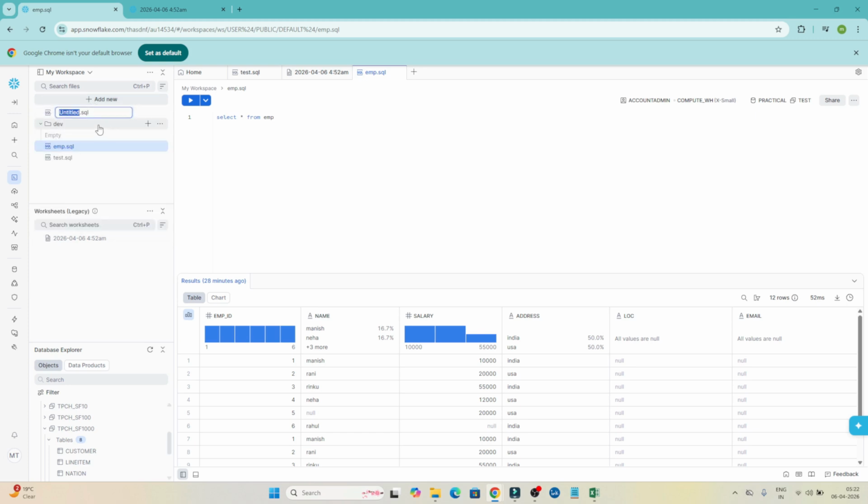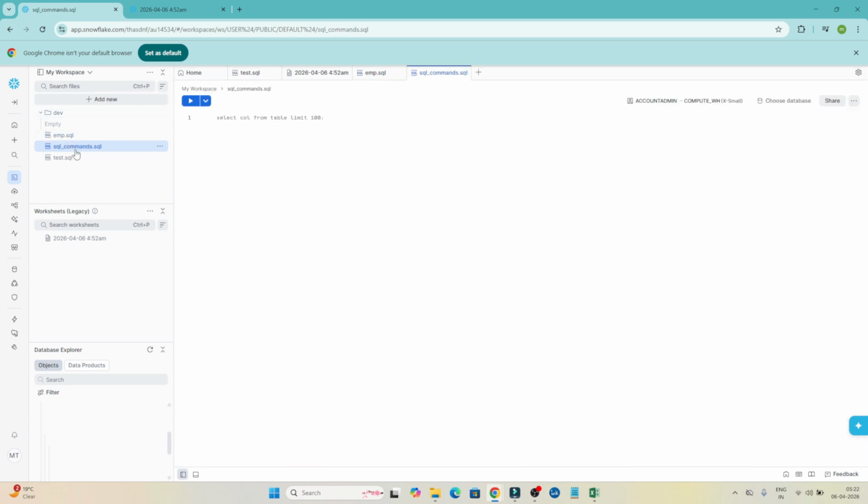So we are going to learn about the SQL commands. I will just write SQL commands dot SQL. This is the one, and here you can write any kind of things. We will start with the create table statement. We will learn how to create a table, and then we will move further. We have already learned about create table, but let me show you again.